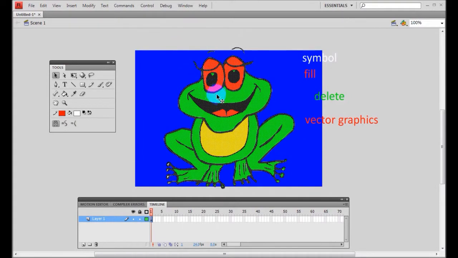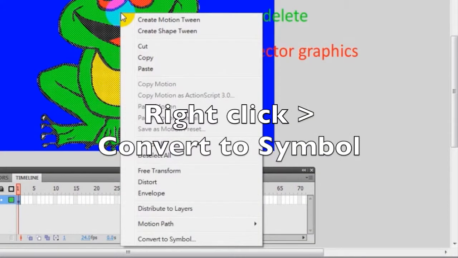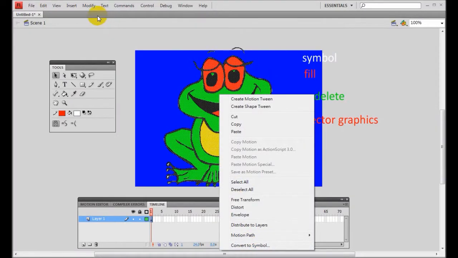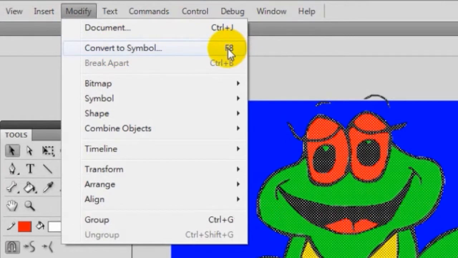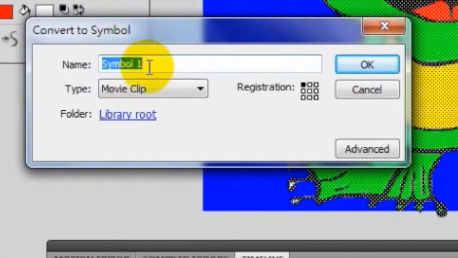And either we can right click and then select Convert to Symbol from the menu, or you can go to Modify, Convert to Symbol, or you can simply use the F8 key.